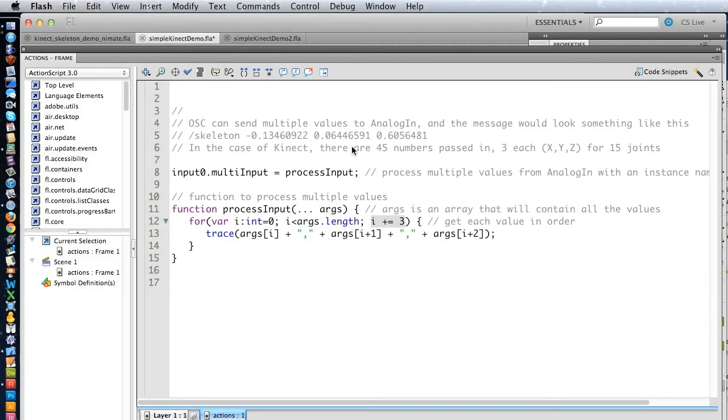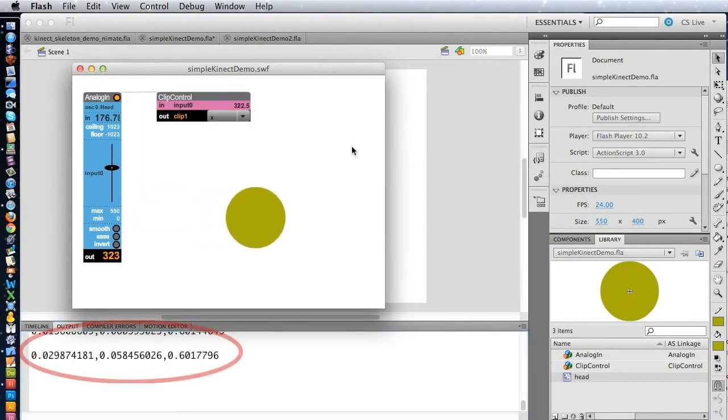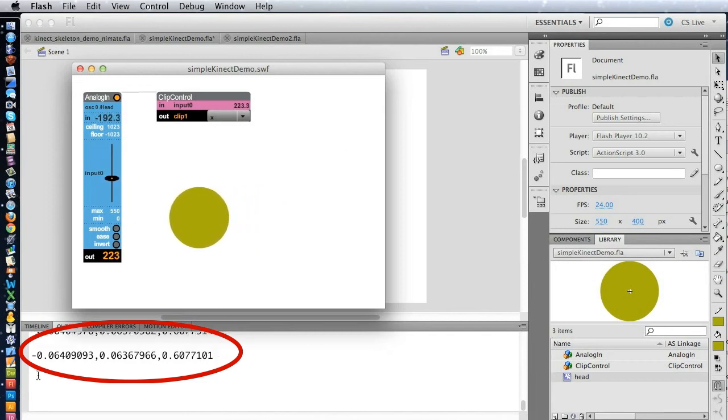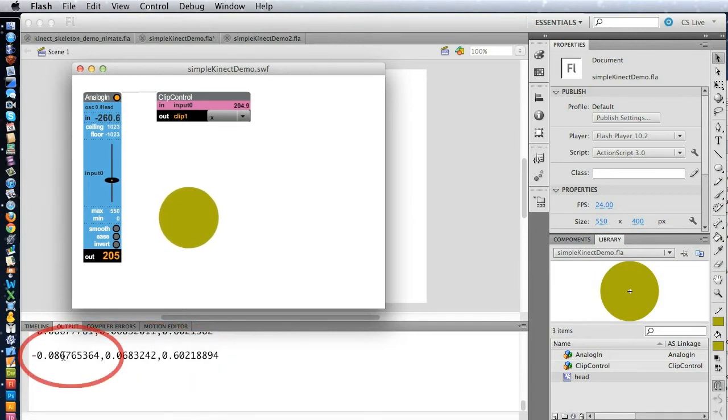So let's go ahead and run this, and we can see the values coming in from the Kinect. I'm moving my head back and forth, and you can see the 3 values down here, and going from left to right, they are the x, the y, and the z. You can notice that the x right now is negative. That's because I'm to the left of center. And as I move to the right, it goes to positive.